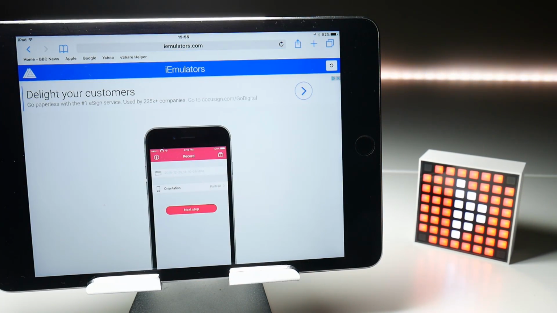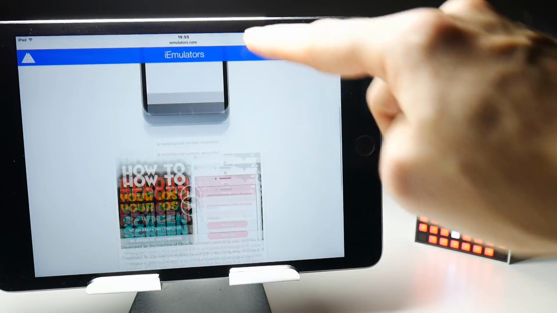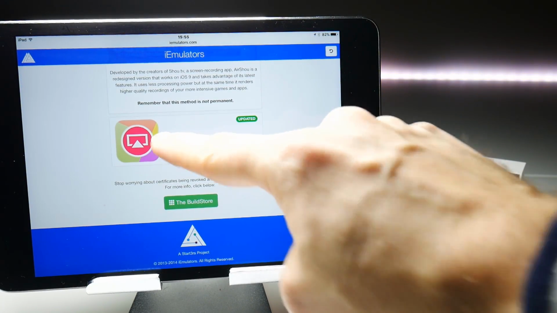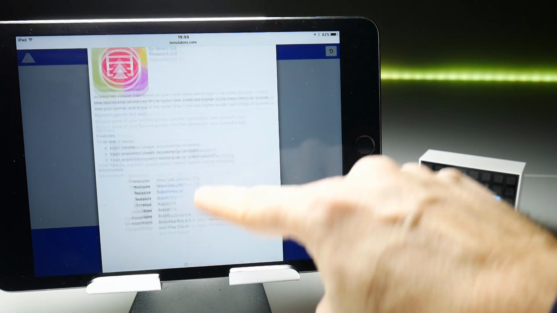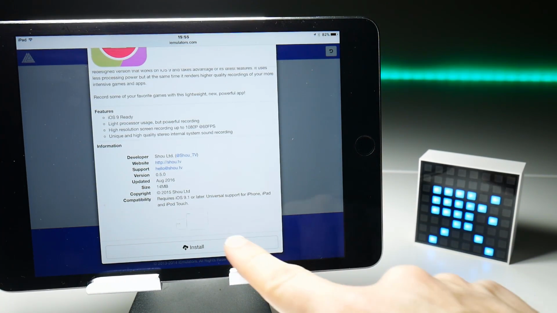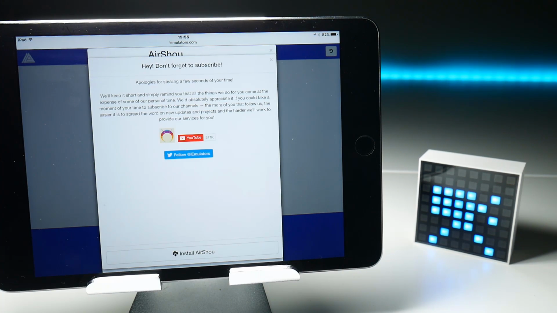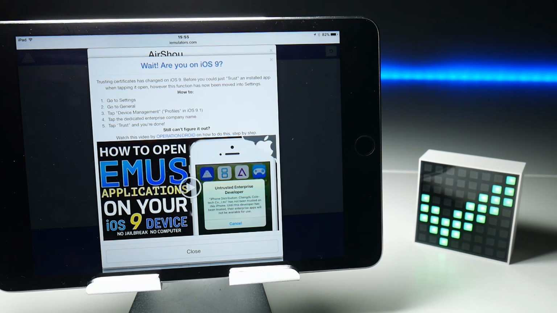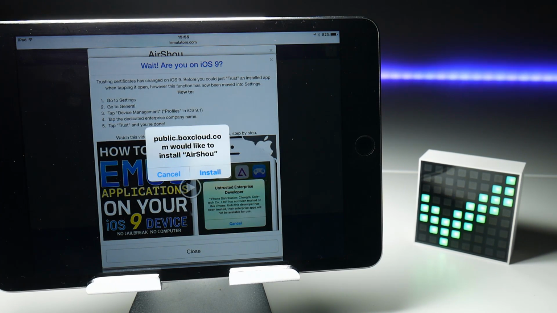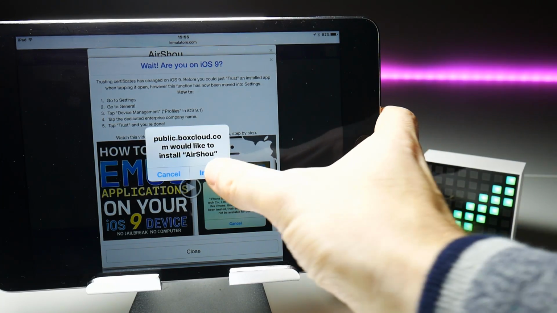Once you've pressed the download page, this takes you to another web page where you tap on Airshou with another pop-up. Then the install button appears, tap there. That brings up another small pop-up, tap on the install button there, and eventually that should bring up a pop-up to actually install Airshou. Now watch what happens when I tap this button.